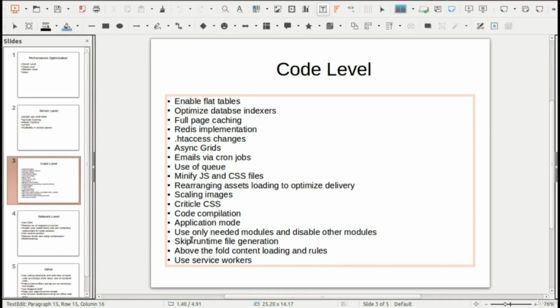Skip runtime file generation. As discussed in the code compilation, you can create all your runtime files simultaneously when you launch the website or from the compilation, so it will save some time when the files are created at runtime and then loaded into the browser. Above the fold, content loading and the roles.